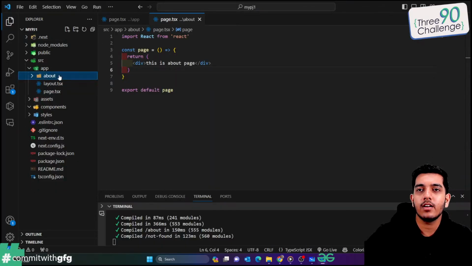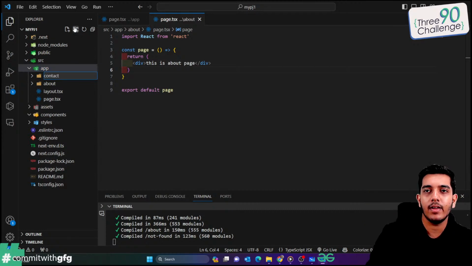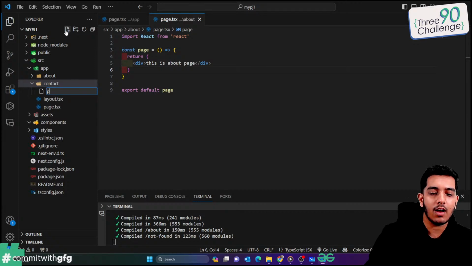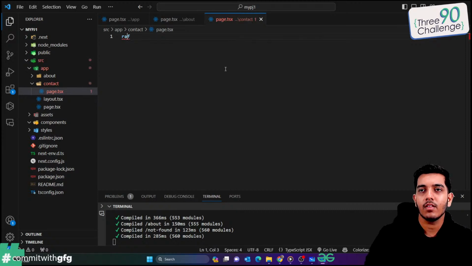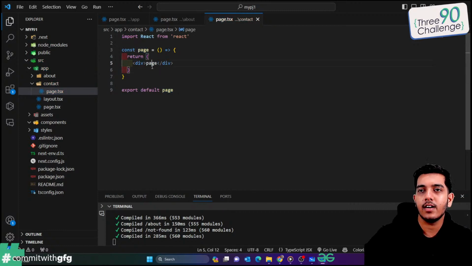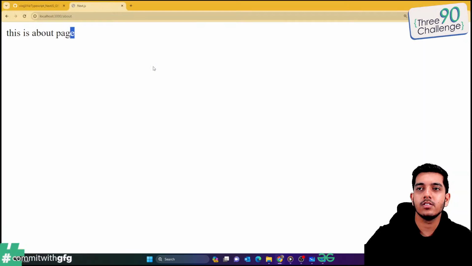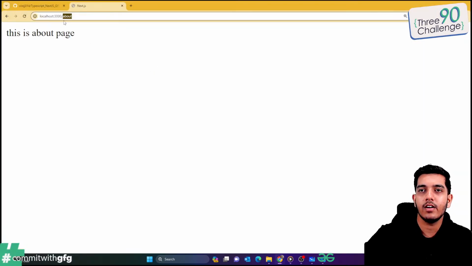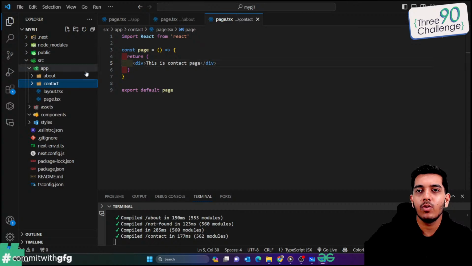Now similarly I'm going to create one more route. For example, we have a contact page. So here itself, I create the contact folder with page.tsx, and I'm going to write RAFCE and say "this is contact page". Now guys, if I write contact, you can see I got the contact page, perfect. Similarly you can create a lot of different pages. These are basic routes.